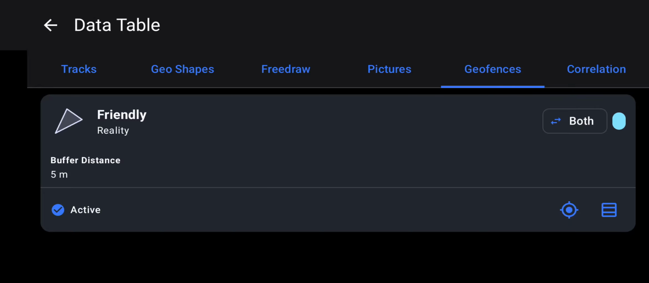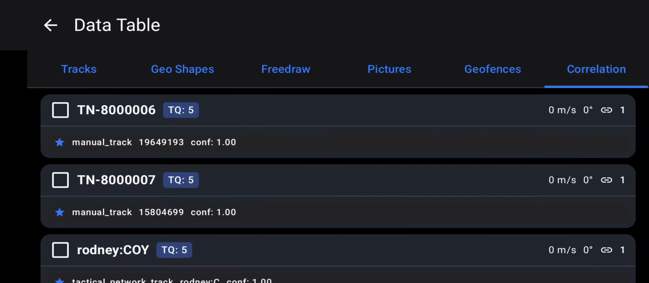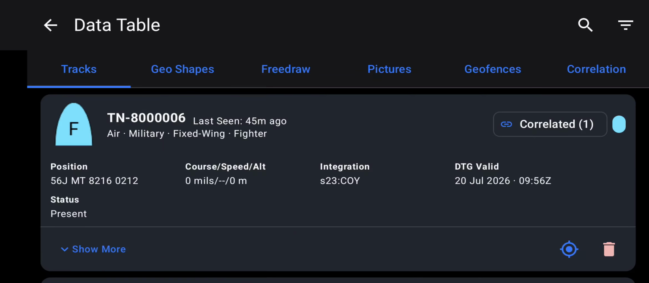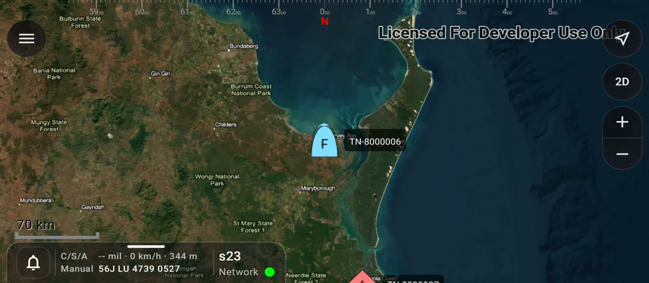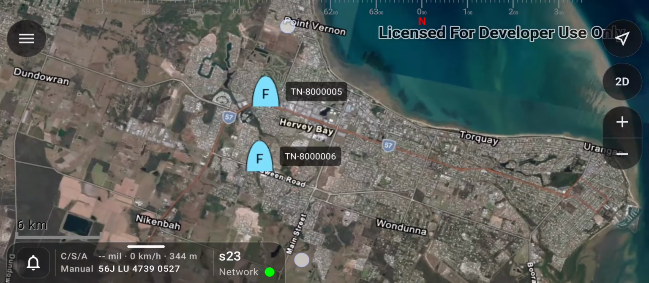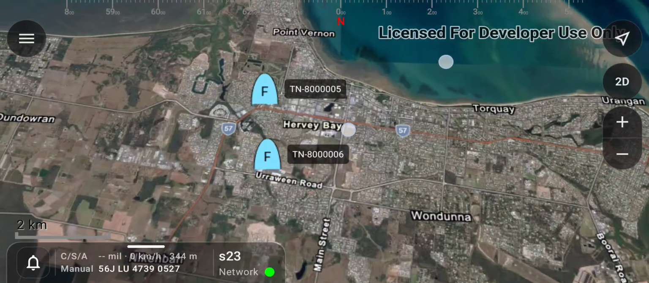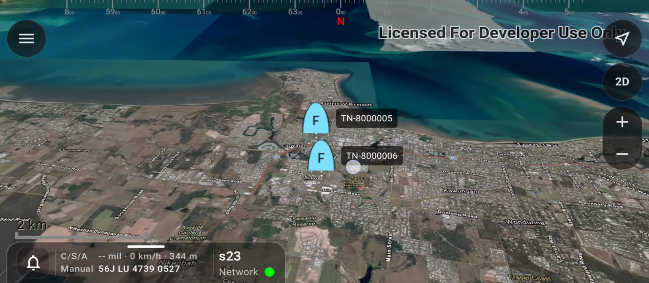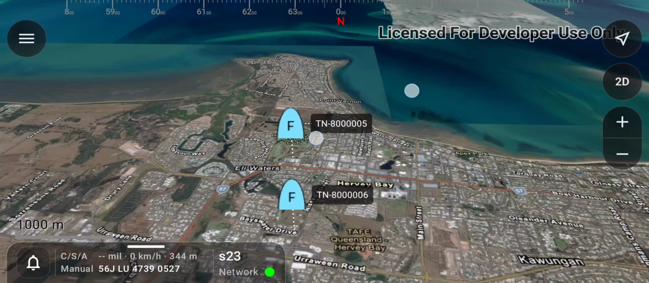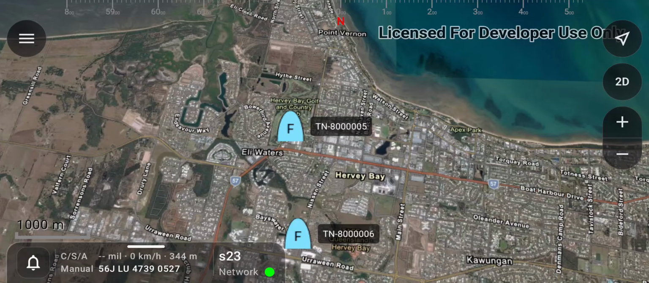So then finally, the last tab we have here is correlation. So this is useful for combining tracks, if you will. So if we quickly dart back here and then locate this track on the map, you'll notice that we have two of the same track with differing call signs very close to each other. Mind you, these are demonstrating fighters on the map, and this is about a couple streets over, right?